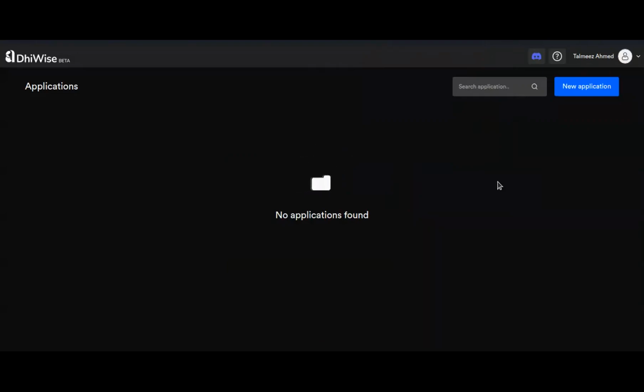Hello everyone, my name is Talmiz Ahmed and today I'm going to show you how you can convert your Figma designs into an actual React application.